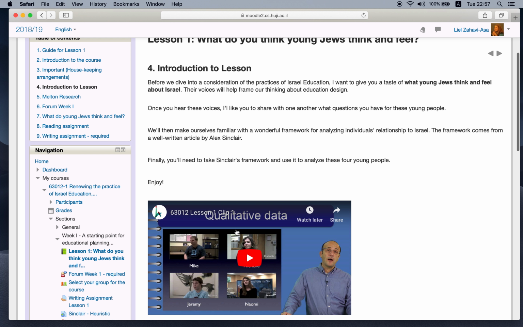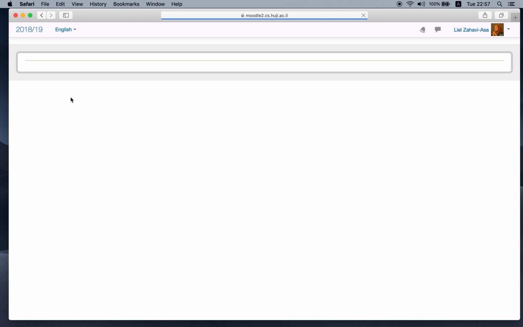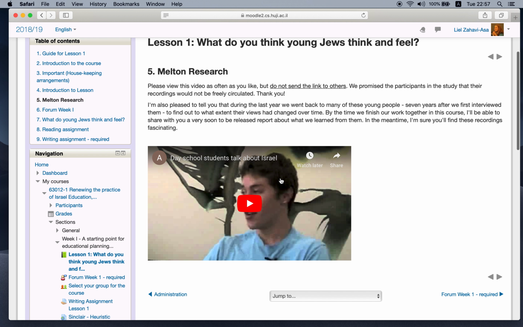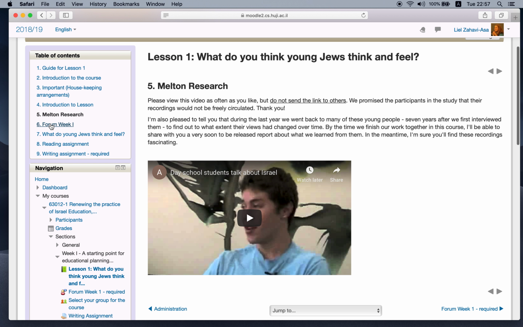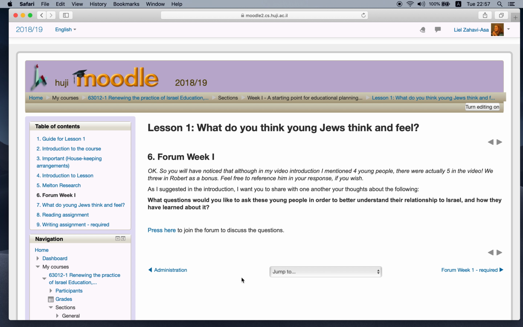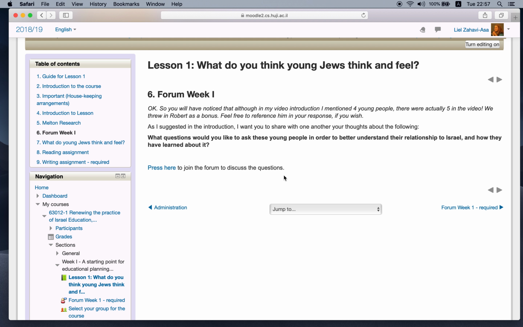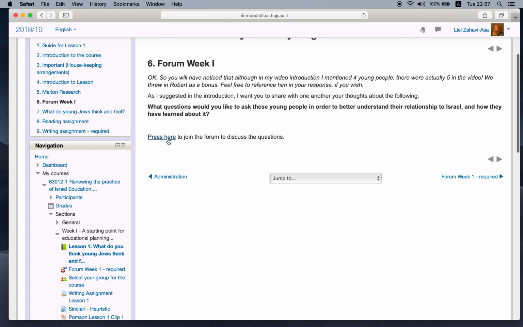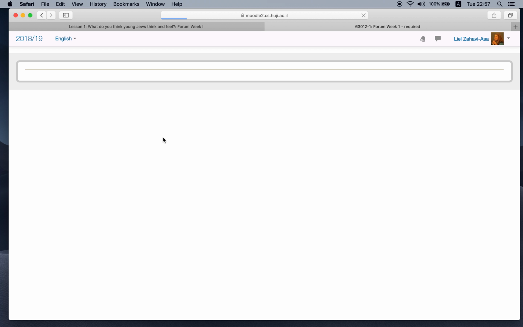Once you finish this and you've watched the video, you're going to go to step 5, which is Melton Research in this case, that's what it's called. Step 5, okay, so he wants you to follow these instructions here and then watch this video. Okay, after this, you're going to go to step 6. And this is the first part of your forum for week 1. So here's a question that you have, and he wants you to discuss the question. You're going to click here.